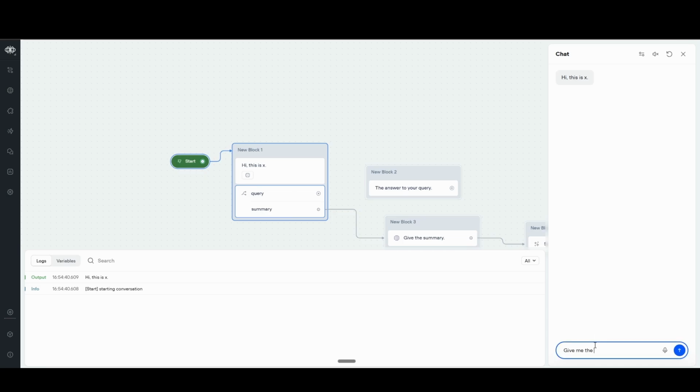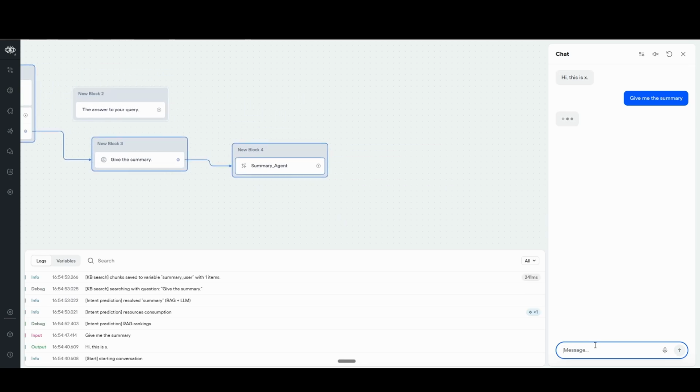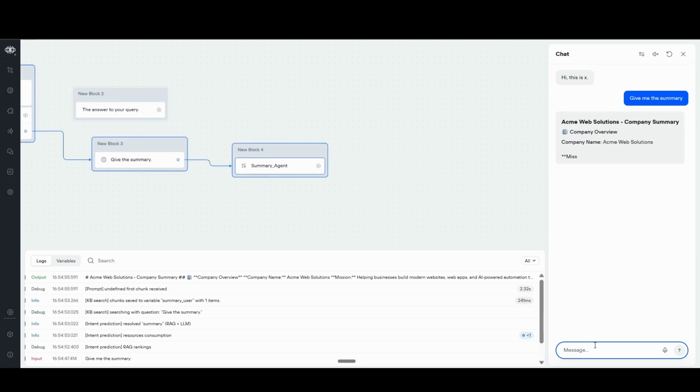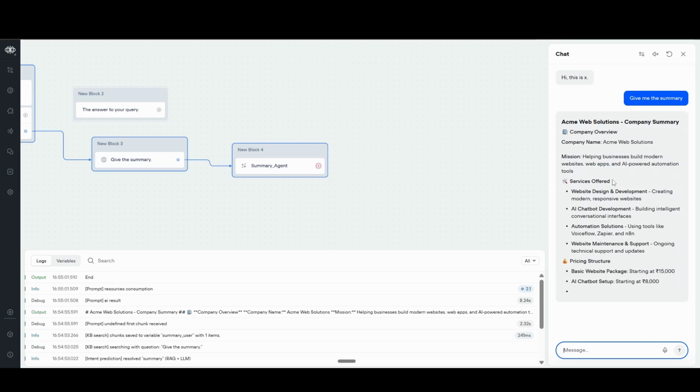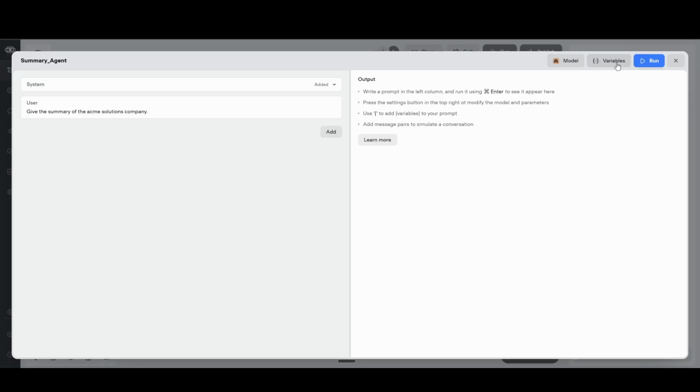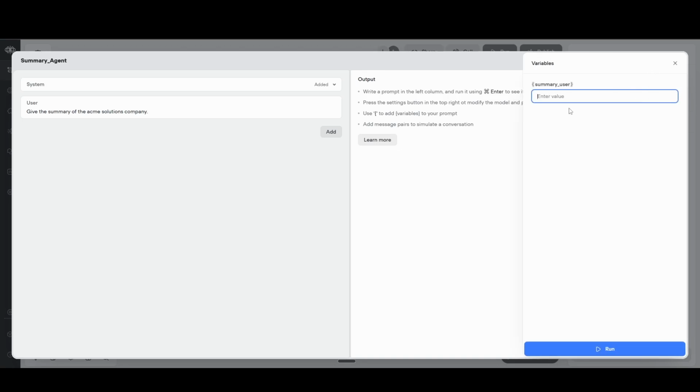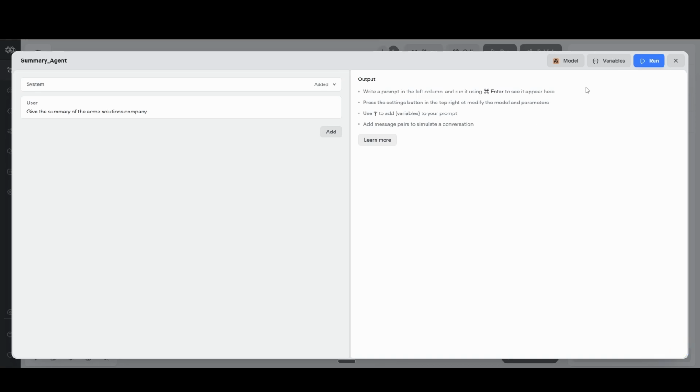Give me this summary, and then it should give the summary here. As you can see, it is responding with a summary of the knowledge base. Also, you can test it yourself without running the full workflow again and again by putting the value here for the prompt block.